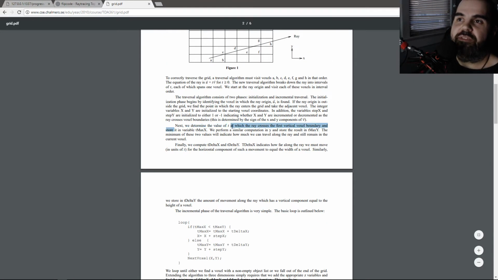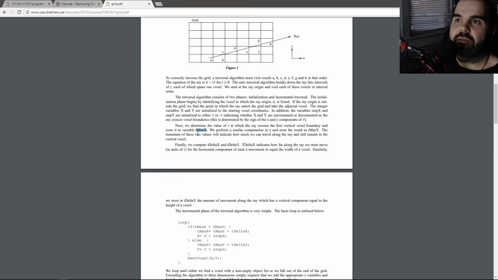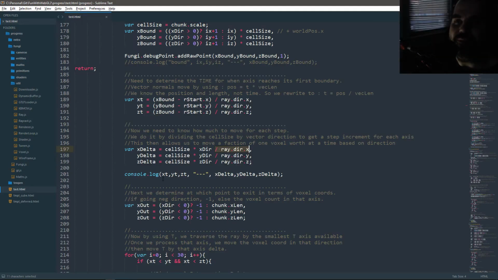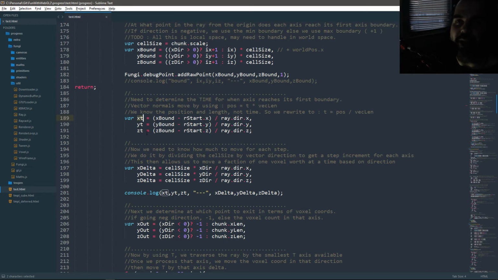Next we need to determine the value of t at which the ray crosses the first vertical voxel boundary and store it in variable t max x, which to me doesn't make sense. Oh, that's what we did. That's what I'm calling the boundaries. Like I said, t max x doesn't make sense to me because I'm not using it as t values, I'm using it as boundary. Am I confusing myself? This is t max, really. Boundaries, I need to figure out t max, and then now we're dealing with delta.